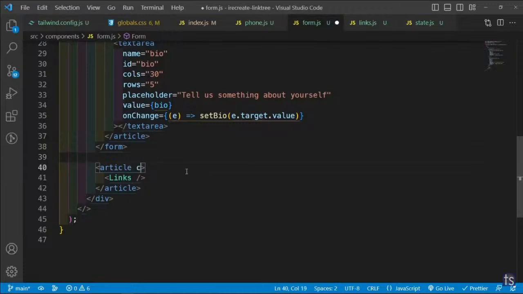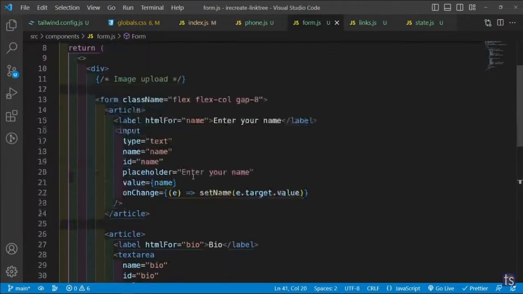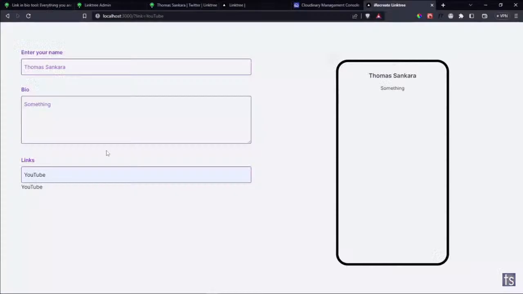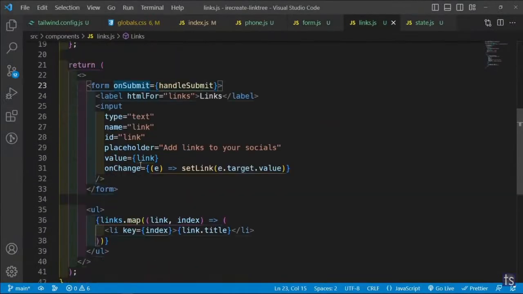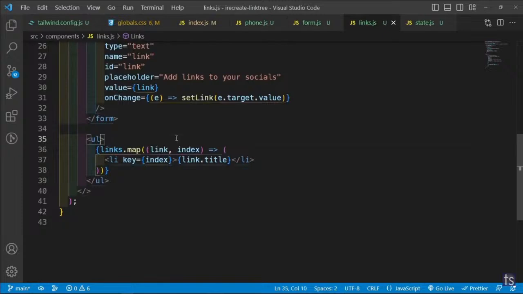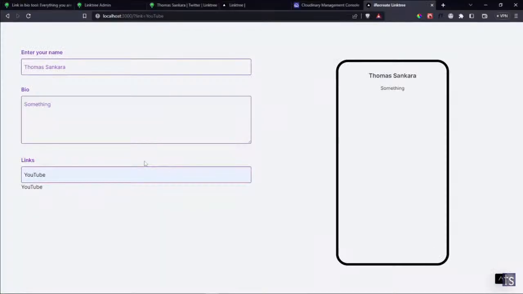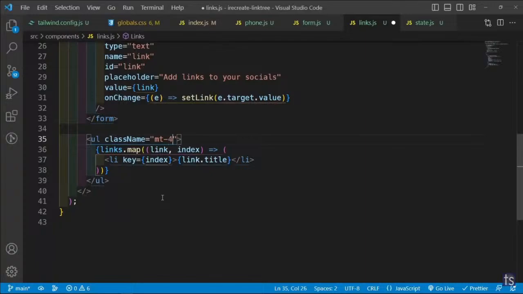So let me go inside this article and give it a class name of margin top of 8, and 8 because on the form we have a gap of 8, so just to keep everything uniform. And then let's style out these links. The links are going to be inside this UL, and the way we're going to style them is we're going to give this UL a class name of margin top of 8 just to keep everything uniform. Okay, that's too much. Let's say margin top of 4, which is a half of 8.